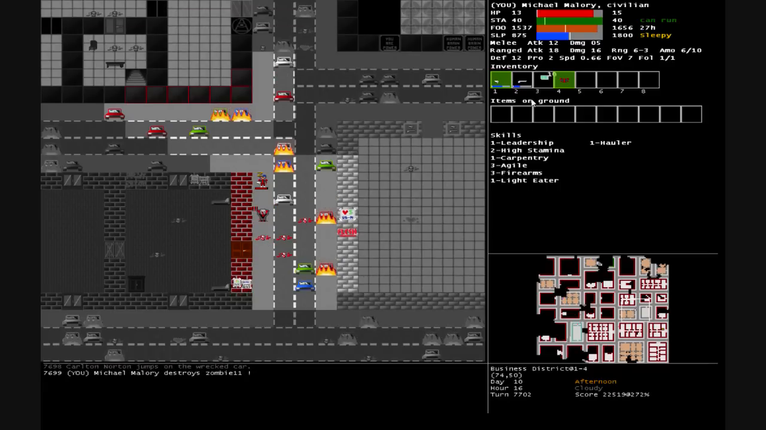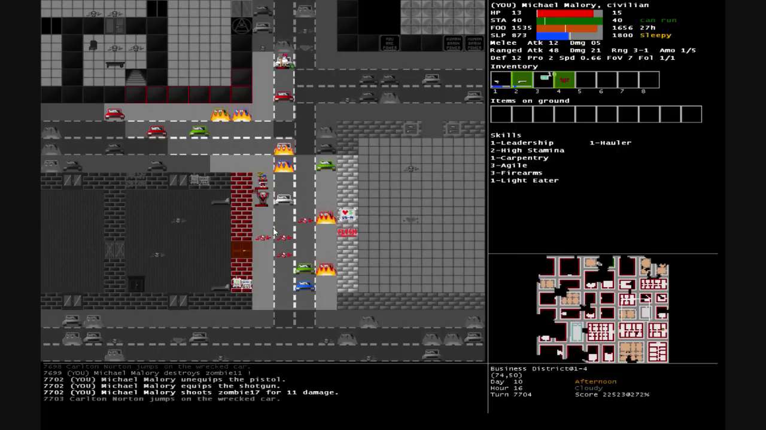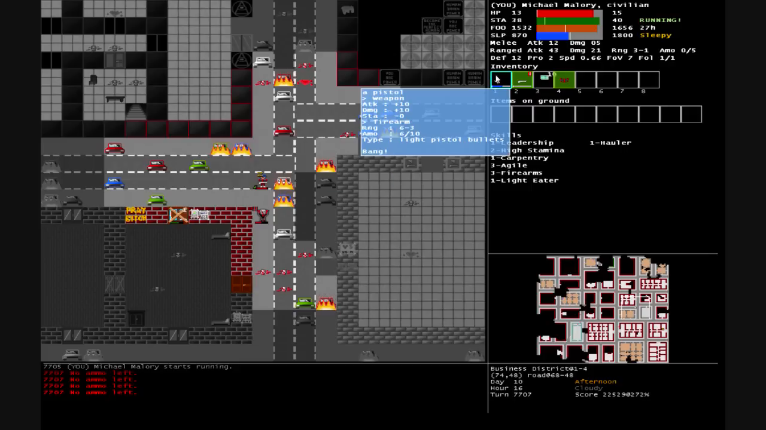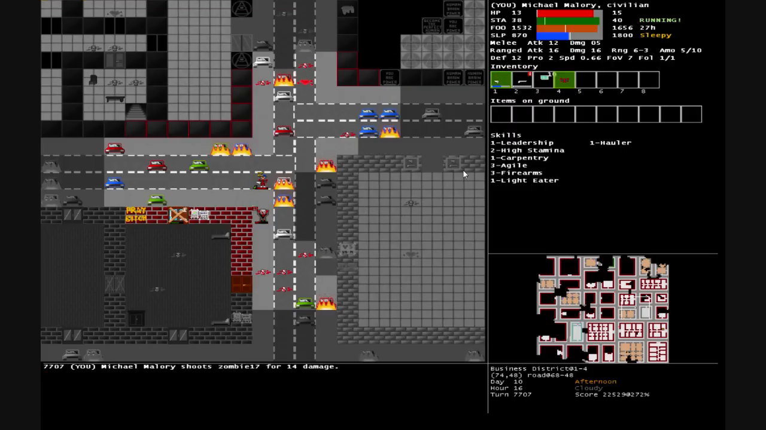Last pistol shot on that one. We'll use our shotgun on this guy. So now we're also going to need ammo. Oh, don't worry about it. Just use the pistol to finish him off.